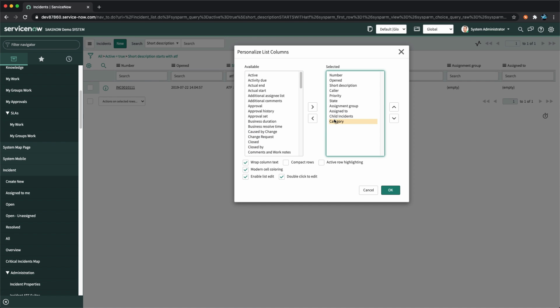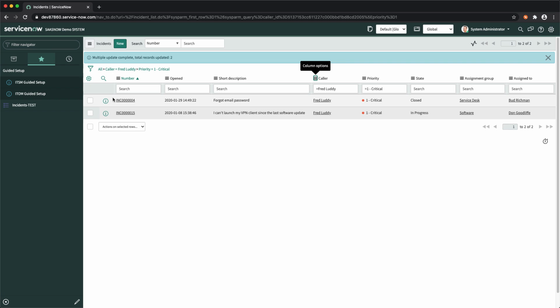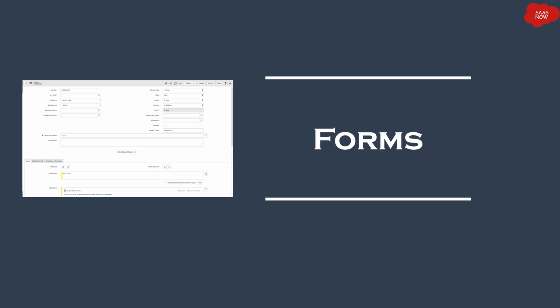As an example, I have added child incidents and category. If I click OK, these two fields will be displayed on this view as well. We can see child incidents and category are added. So this is how you work with lists and filters.